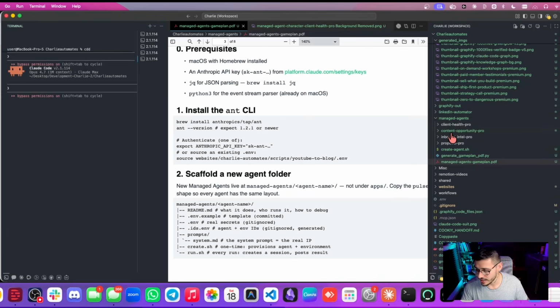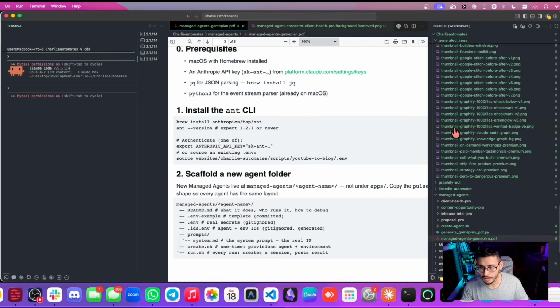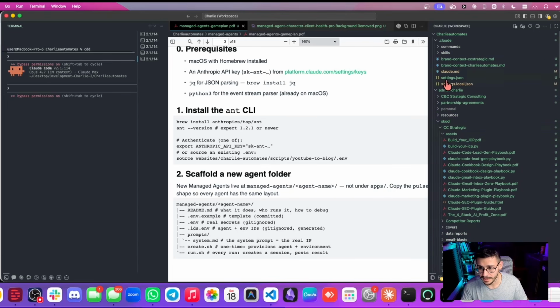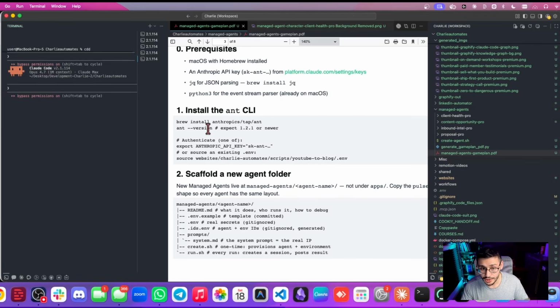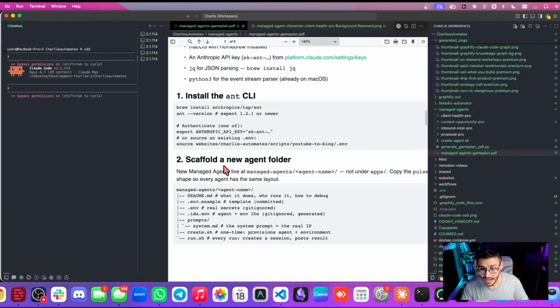Each one of these agents that you see here on the right were built with proper context from my workspace, with my brand context, my admin files, every single asset that already describes how I work within my local Claude setup. All I had to do was install the CLI tool and create and scaffold out the agent folder. So if you guys want access to these commands, you can screenshot them, use them yourself.